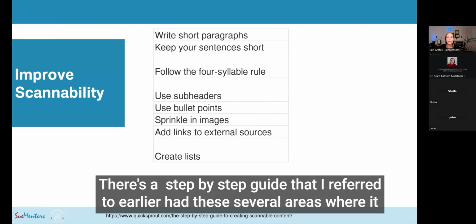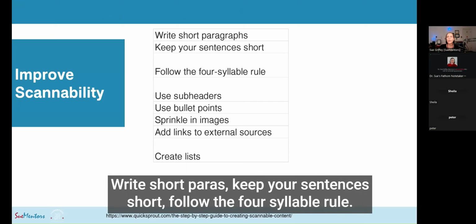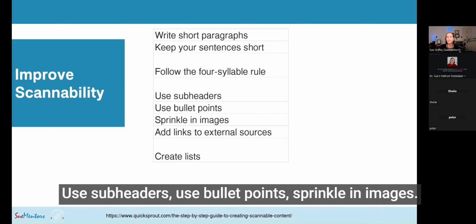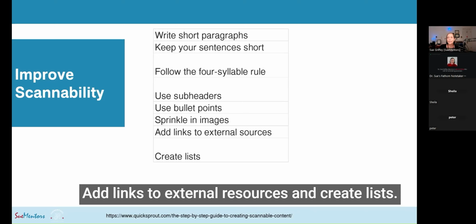There's a step-by-step guide that I referred to earlier, which had these several areas where it said, here's how you can improve scannability. Write short paras, keep your sentences short, follow the 4-syllable rule. It says no word more than 4 syllables. I think 4 is too many, but I'll show you. Use subheaders, use bullet points, sprinkle in images. Remember, this is for a website. Add links to external resources and create lists.